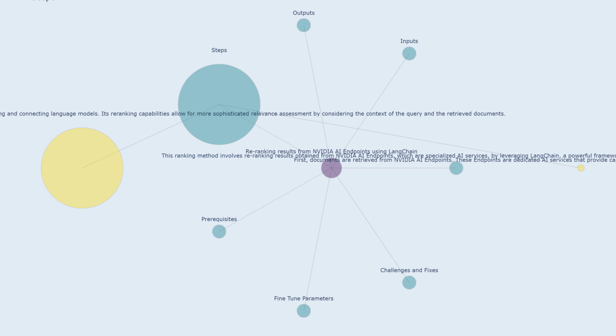Once the tool is set up, LangChain will send your request to the NVIDIA AI endpoint. This request will include the input data you've provided and any relevant parameters. The tool will then wait for the model to process the request and return its response.